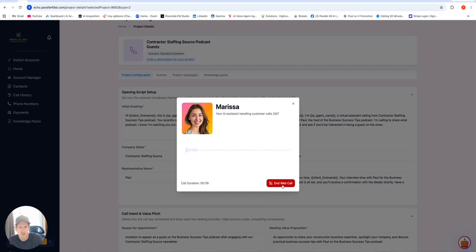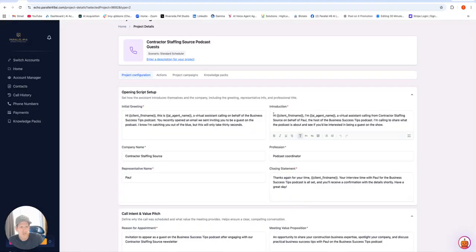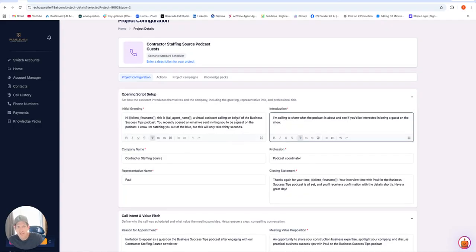So again, it didn't really change what I wanted it to. So I think what I'll do is I'll just do this myself here, and I can just take out that initial part. So what this does now is that she'll do the initial greeting, and then if somebody says, sorry, I don't know really what you're talking about, it'll automatically just go and say, I'm calling to share what the podcast is about and see if you'd be interested in being a guest on the show. So I think that will be a better transition.